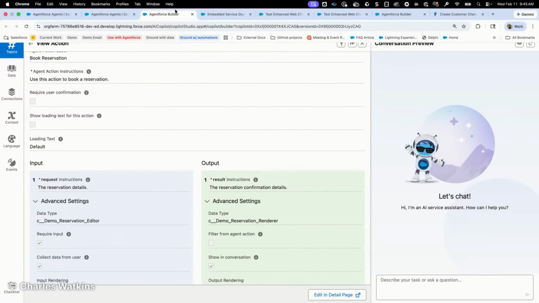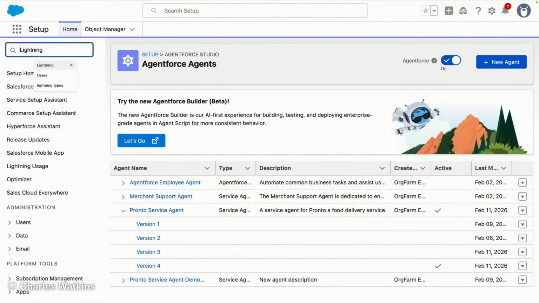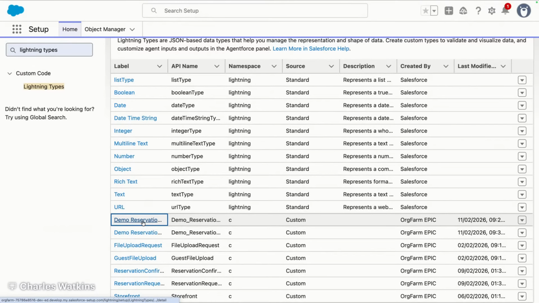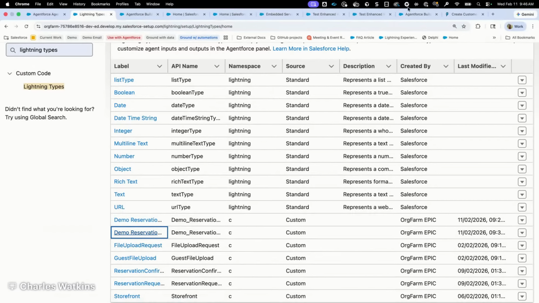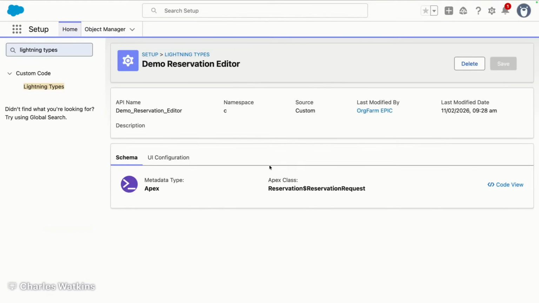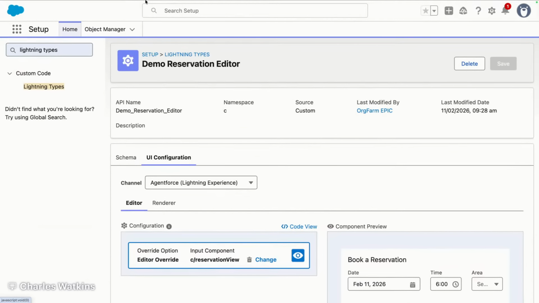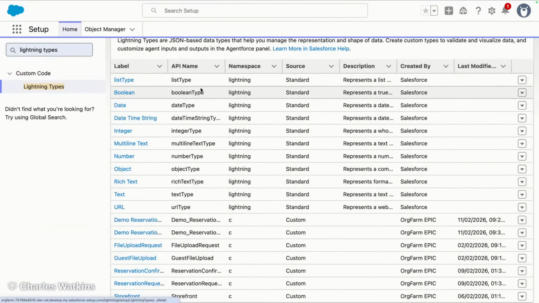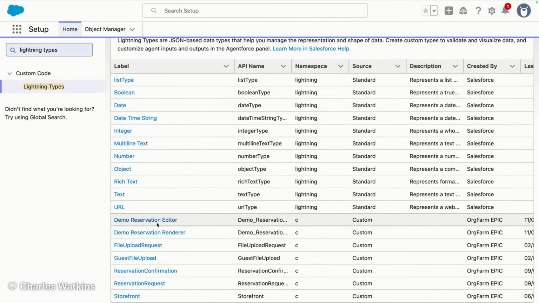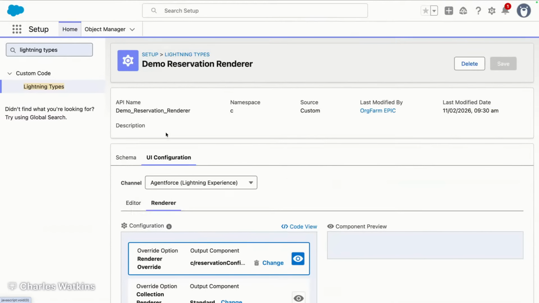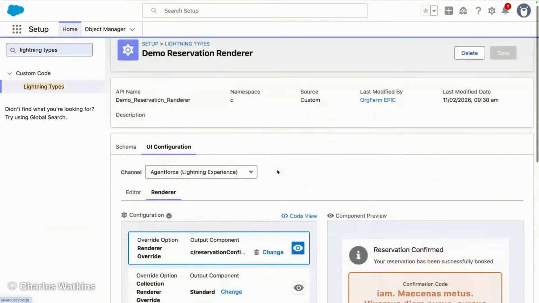That's good. The next thing we're going to want to do is just make sure that our lightning types are in fact saved. That's another thing that can go wrong. So I'm going to open both of these. Let's see here. So our renderer is in fact saved. That's good. Let's hop back. Okay. I think I clicked on the renderer. We're going to look at our renderer. So this is saved. That's good.